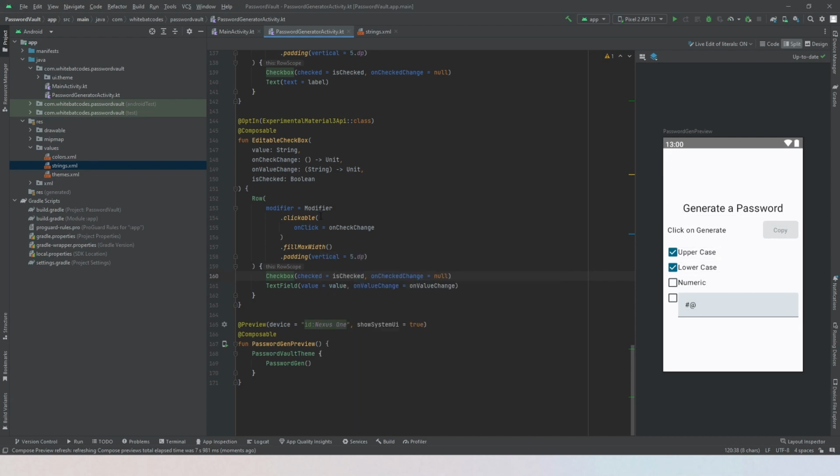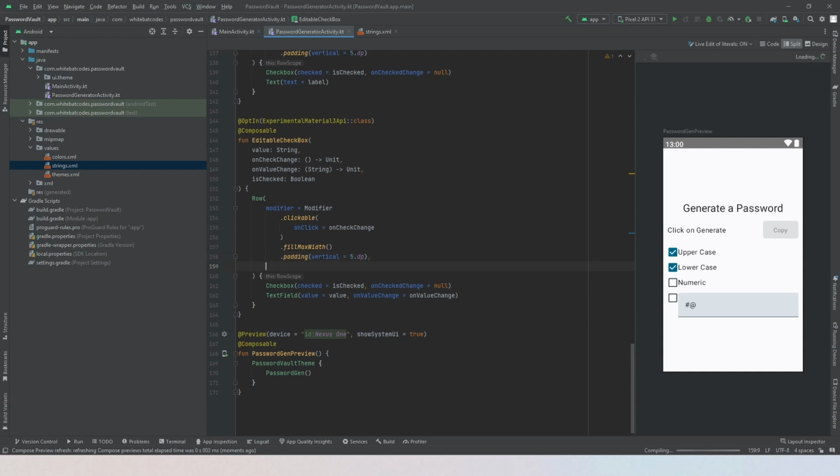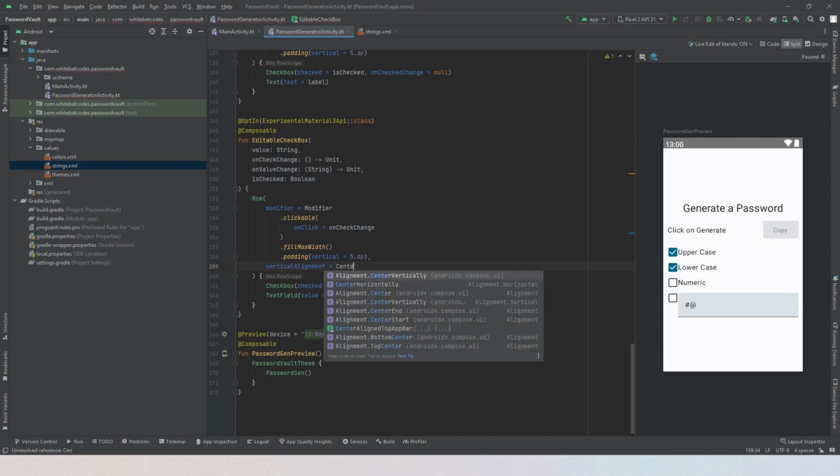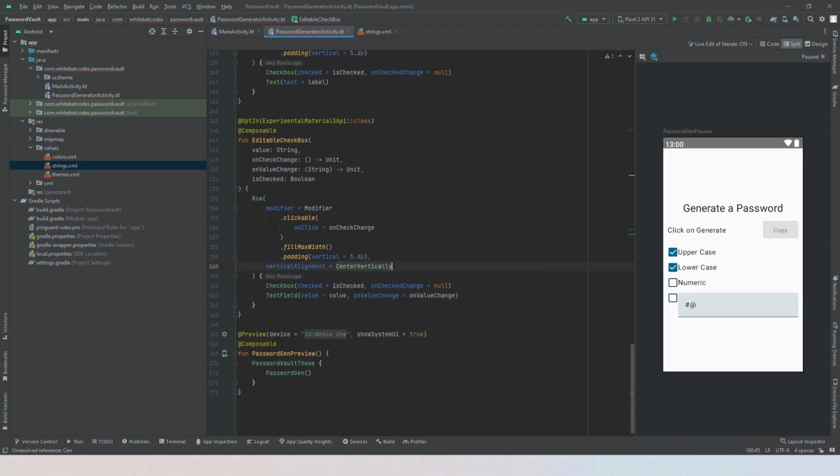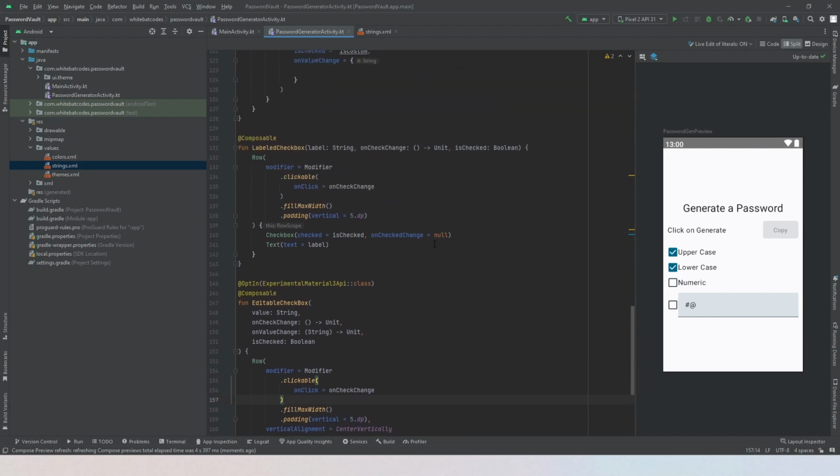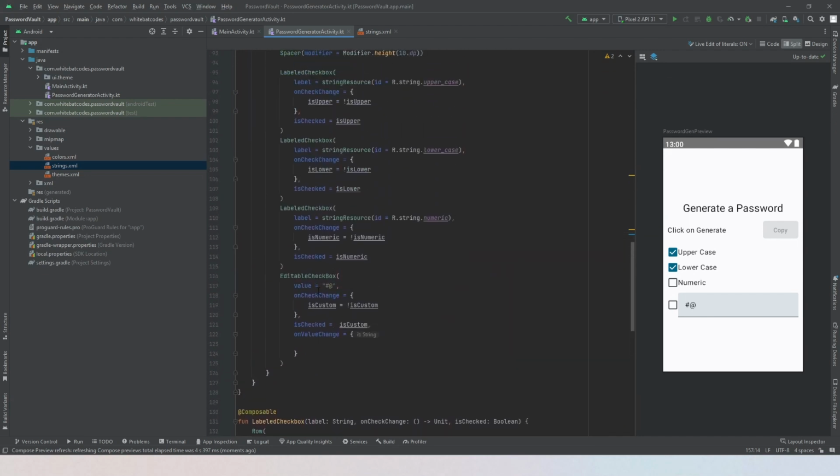Alright, we can do that by adding a property in the row itself. So vertical alignment, center vertically. We should fix it. Alright, that's good. And let's see. Now that seems to be right.